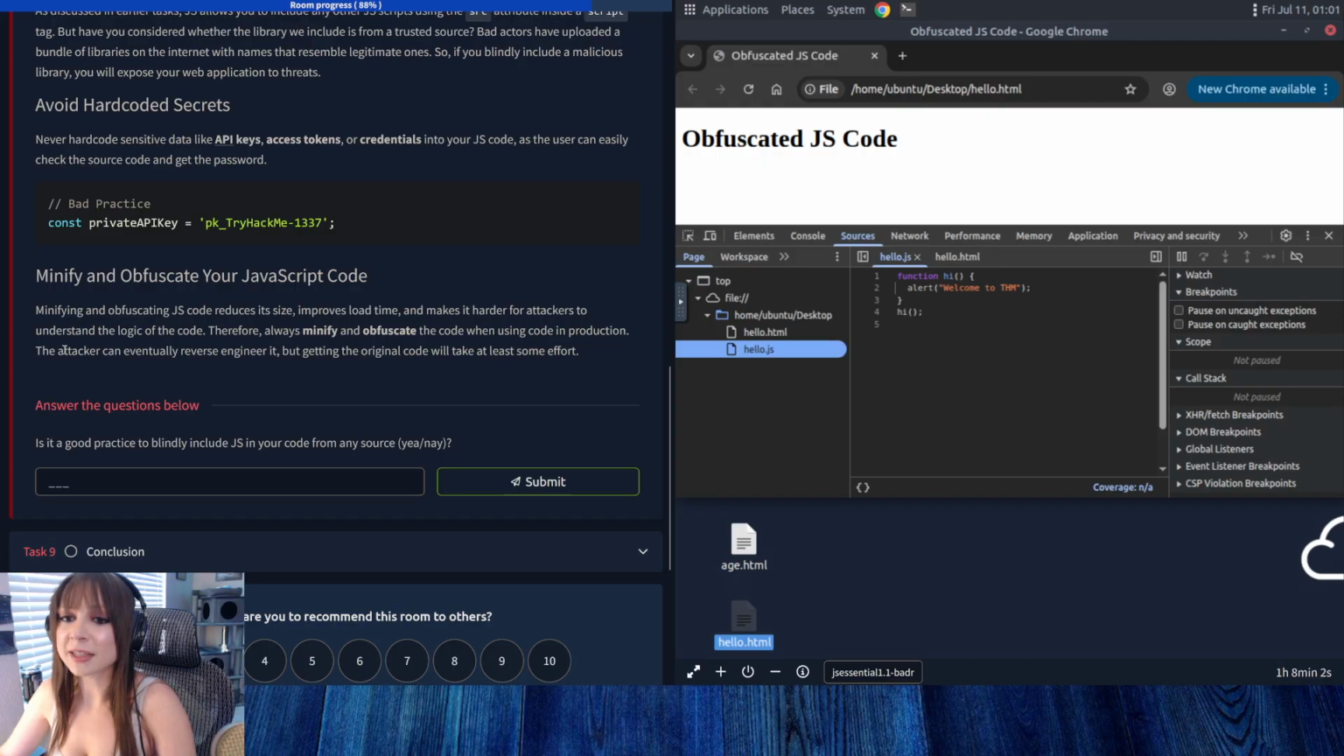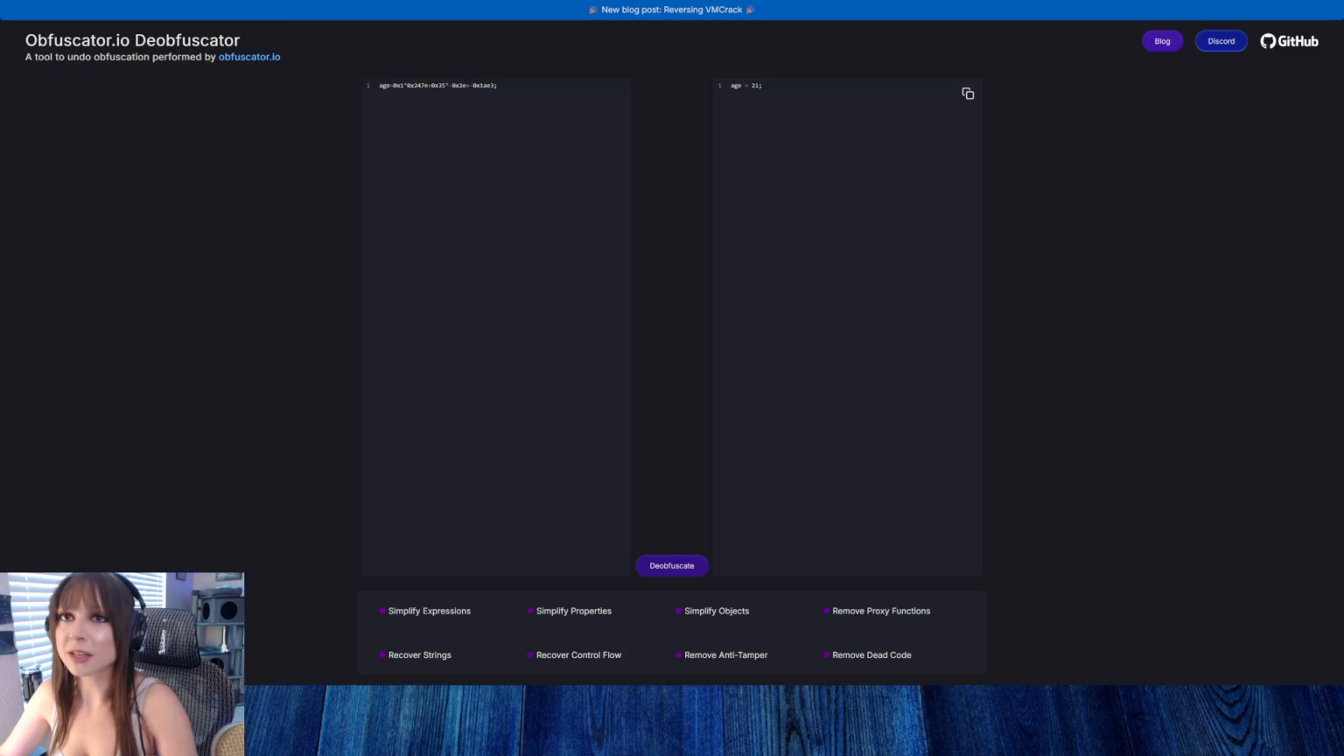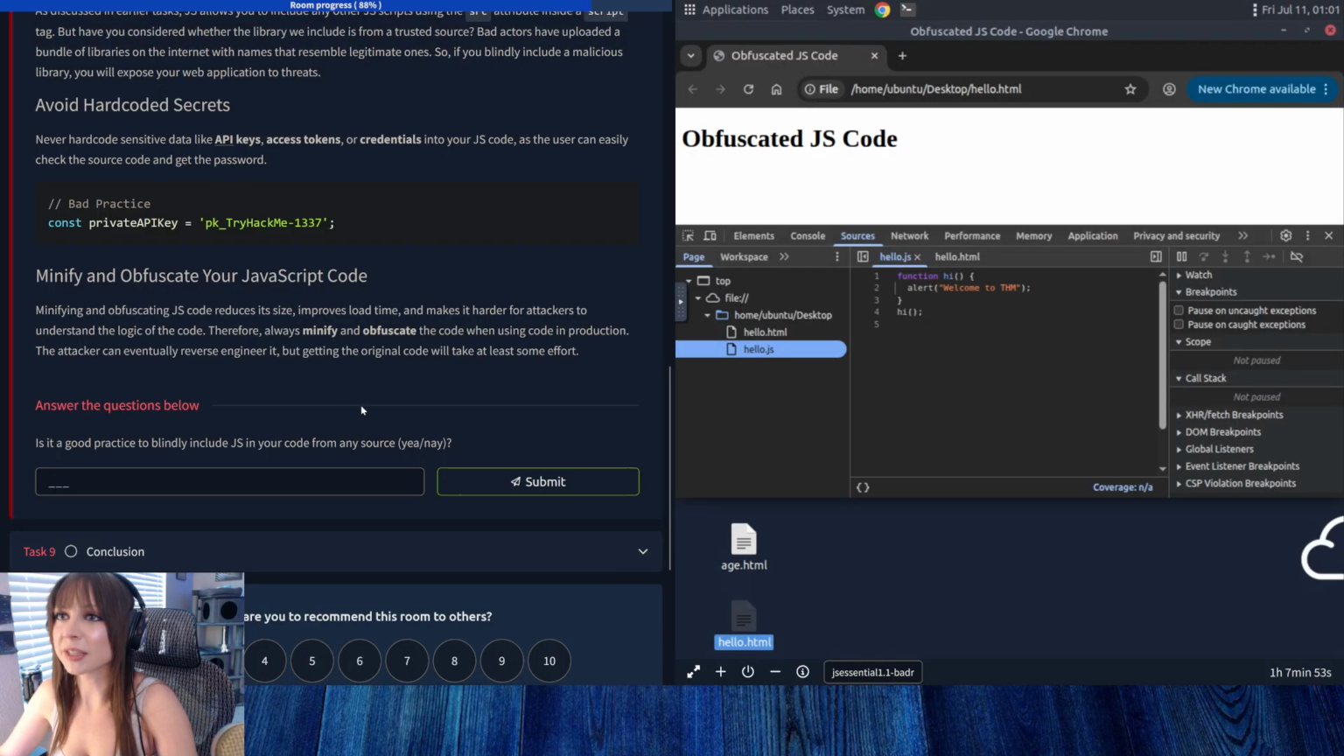I don't get it. If it's as easy as using a website like this, does this not always work? When does obfuscating really help? It just slows attackers down, I would think. Minify, yes. Obfuscate, no. Yeah, that's okay. That's what I was thinking. I was right. Yay.